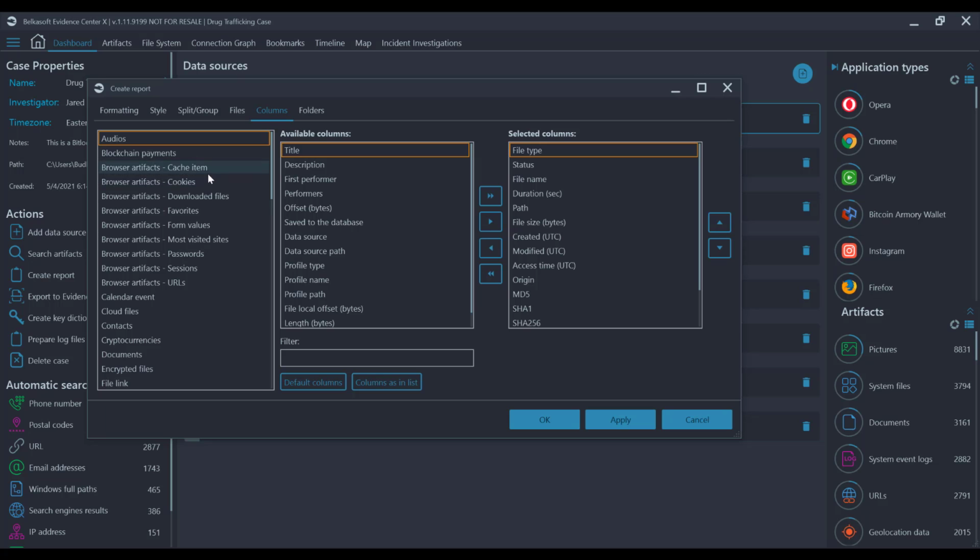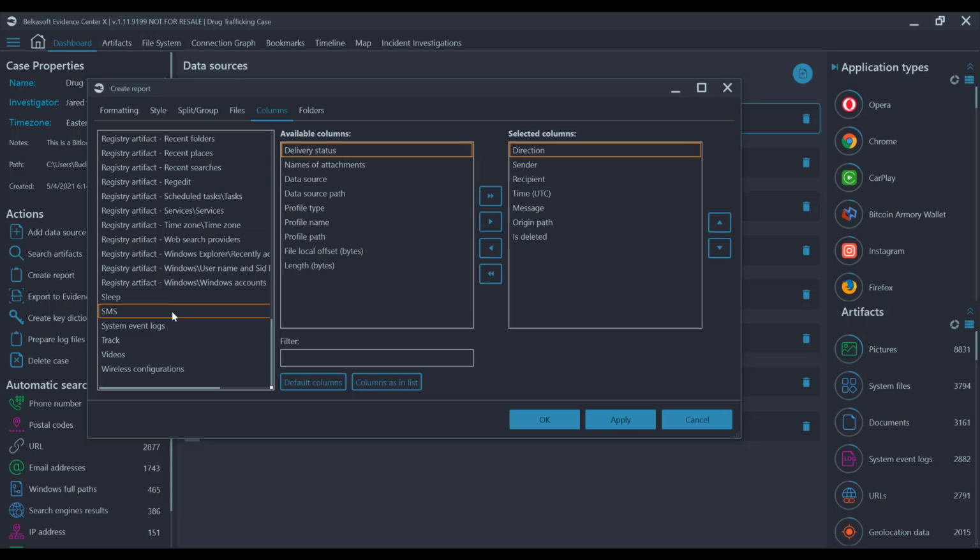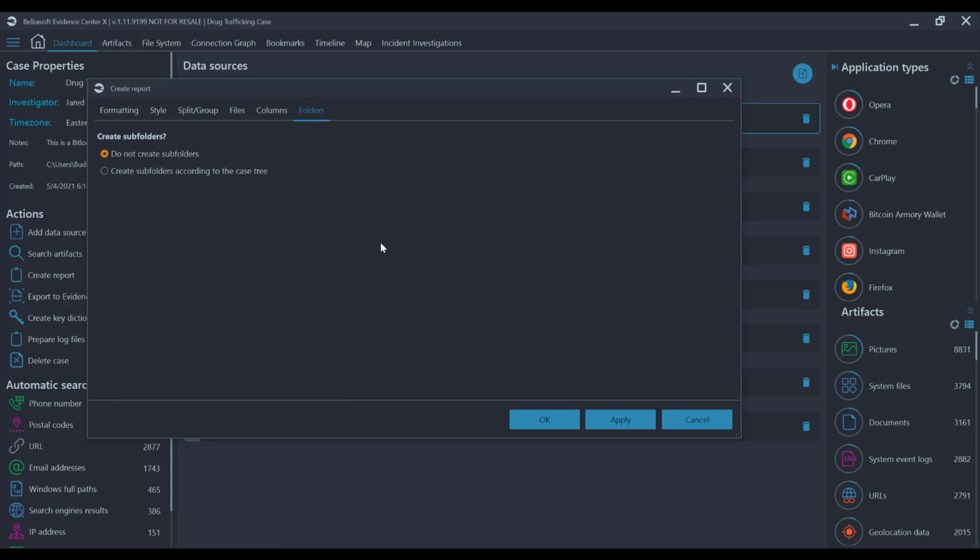Go into columns, and again, because we just loaded this up, we didn't tag anything. This is really just going to be, hey, give me everything. And you can say, hey, for SMS, I want only these options. So you can pick and choose what you want by selecting these arrows, sending them back and forth. And you can do the sorting options if you want time at the top. Again, this is really just how you want the report to look. And again, you have the folders option here at the end, whether or not you want to create subfolders. Do you want everything in one folder, or do you want everything to have its own folder? So you can make that option selection here.